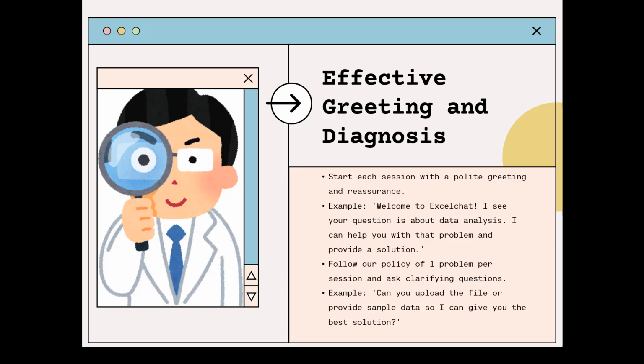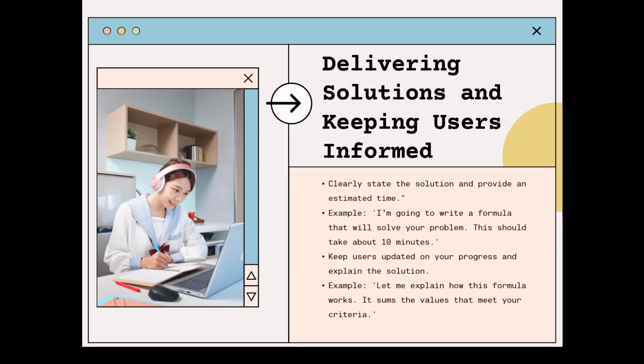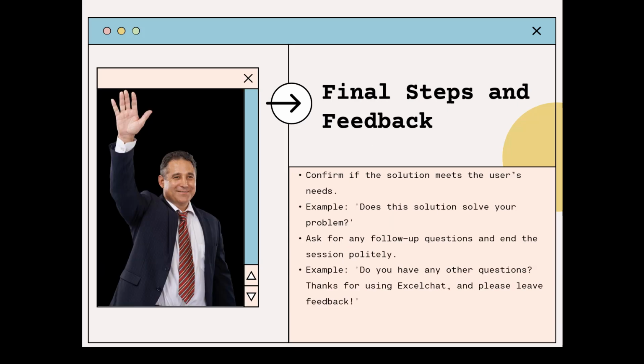Explain your solution clearly and confirm that it meets their needs before wrapping up. This approach not only improves user satisfaction, but also increases your chances of getting a 5-star rating. End the session politely, inviting any follow-up questions, and remind them to leave feedback. A satisfied user is likely to leave a great review, boosting your reputation on the platform.